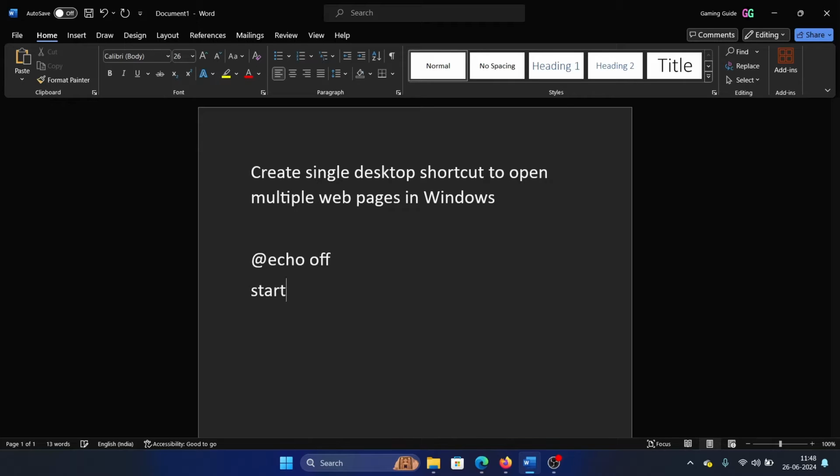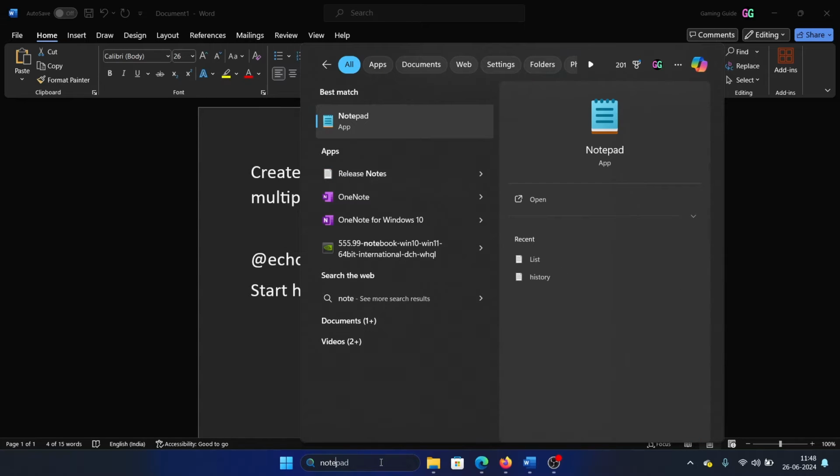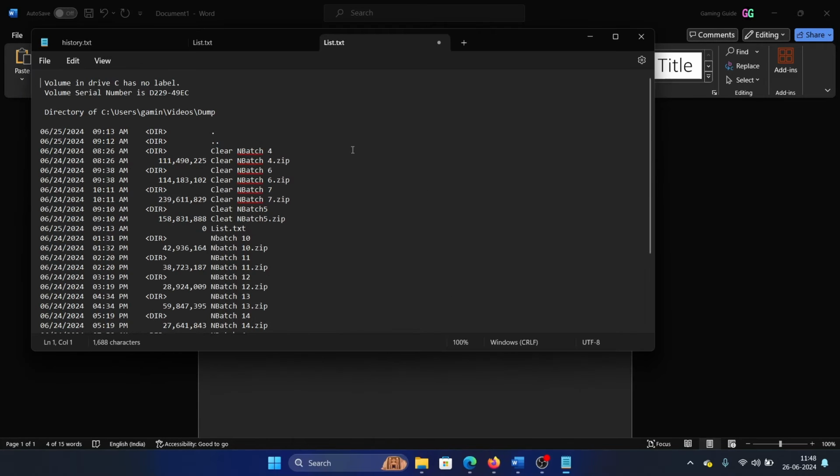Okay, let's say that I needed a shortcut to open geekchamp.com. Okay, so https://geekchamp.com. In this case, all I need to do is use the command @echo space off, and in the next line start space the name of the website. Now I'll copy it and open Notepad.